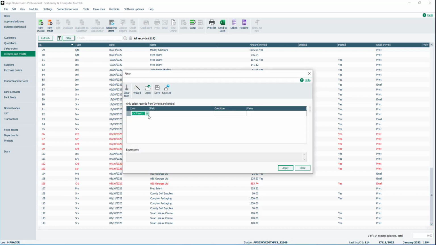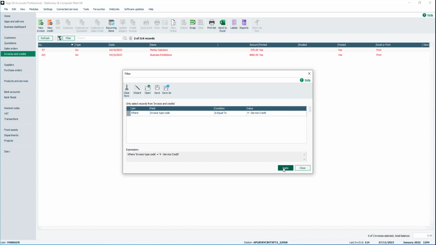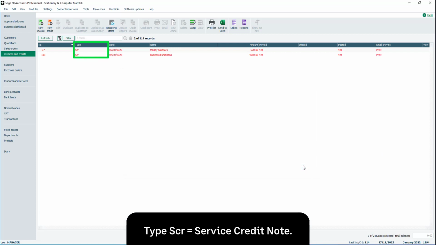Add the filter Where invoice type code is equal to 4 service credit. Then click Apply. To close the filter window, click Close. Only service credit notes show.